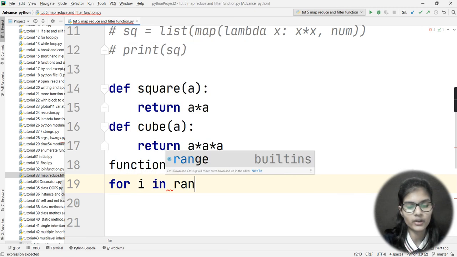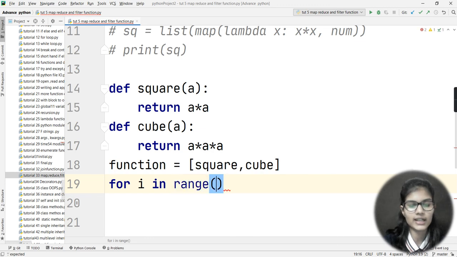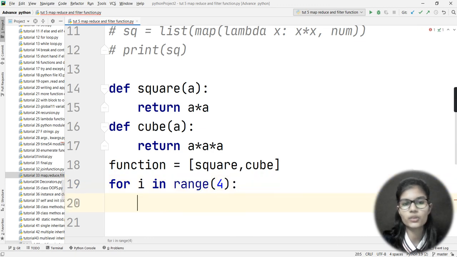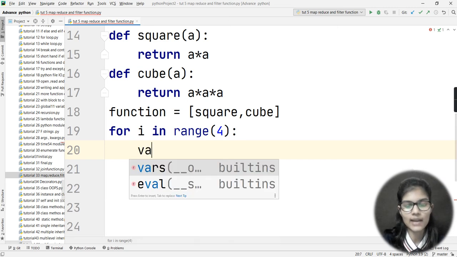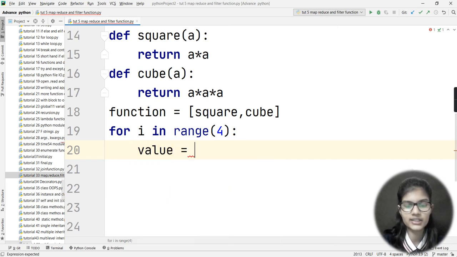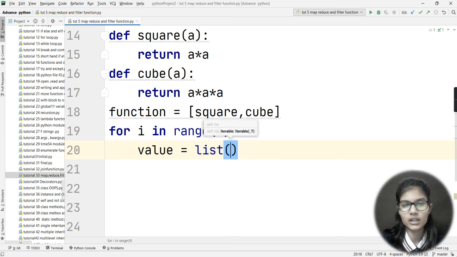So for i in range, and in the bracket it is 4. Let's say I just want to print out the square and the cube till 4 numbers. Then I would take a variable, value is equal to, and I would pass that list here, because I just made the list for the variable in which I had stored the square and cube, right? I just stored value is equal to list.